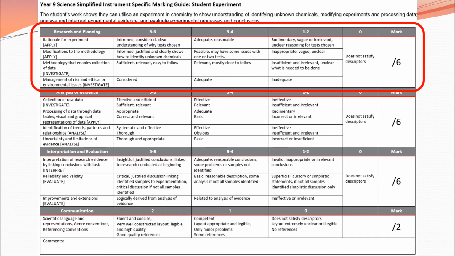Now I want to talk about the research and planning, and you can see listed here are the major things that we look for throughout this particular section. You're going to have a rationale for the experiment, which is kind of like your introduction. You're going to have modifications and a methodology for the experiment, and management of risks. Now I spoke a little bit about risks in the last video, but think about the 3 terms there: considered risks, adequate risks, or inadequate.